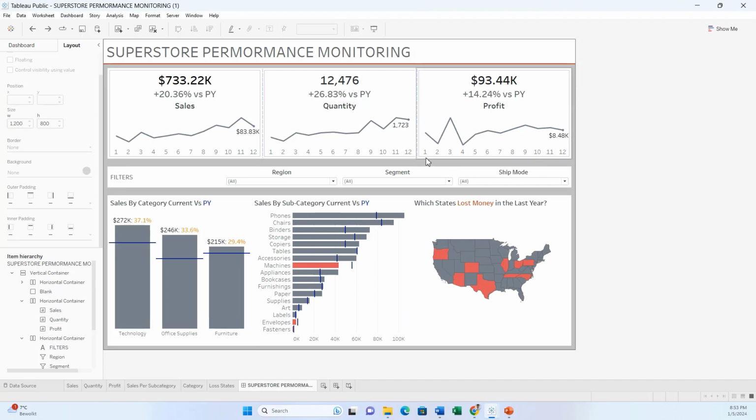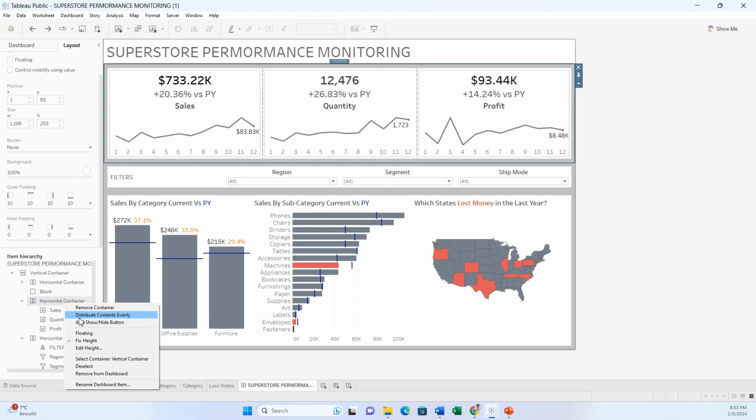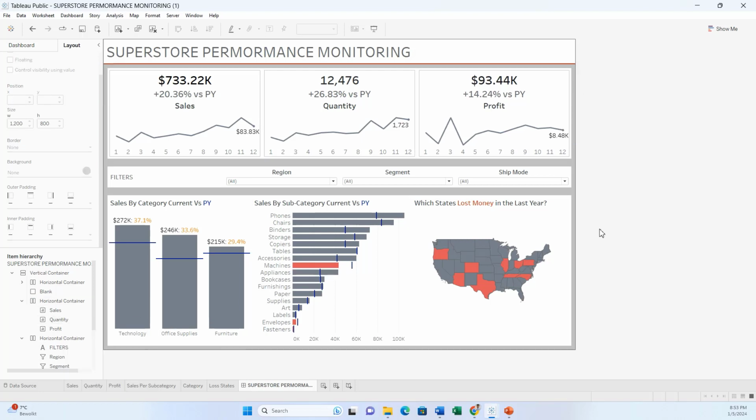So I see here that for the quantity visual the border on the right is not visible. I will click on the horizontal container. So this is now selected. I'll right click and click distribute contents evenly. Now I can see all the visuals and the borders.